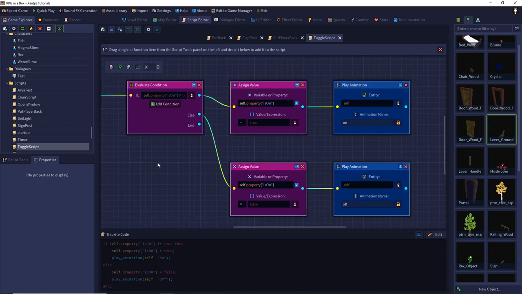So I evaluate the condition. If the property is on on the lever is not true, which is exactly if it is set to false, or I don't have any property at all, then set it to true. My default lever is off. Then set it to true and play the on animation, and now my lever is on true. Otherwise, I will set is on to false and play the off animation. That's simple.